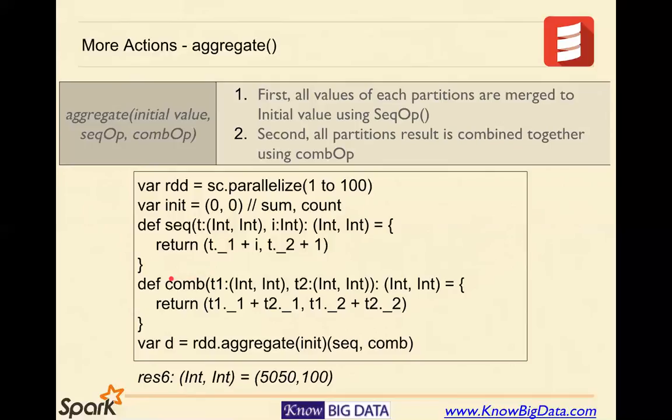And then we define a function called the sequence function, which takes two arguments. One is a tuple, the other is an integer. So this tuple is the initial value, and this is the individual value. To the initial value, we add the value to the sum, and the count, which is the second argument, gets incremented by 1. Okay, let me take a step back again. What is it that we are trying to compute?